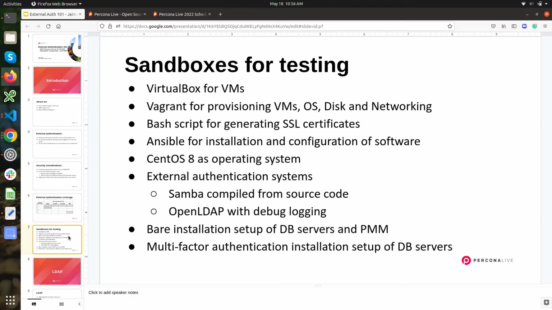VMs, OS, disk and networking, and automate generating SSL certificates using Bash. I know there are other tools, but I guess this one is easier for me. And then for configuring, for example, the external authentication system and setting it up, I use Ansible for that so that I can repeat it and destroy it anytime that I want. Also for the DB servers as well, and PMM.